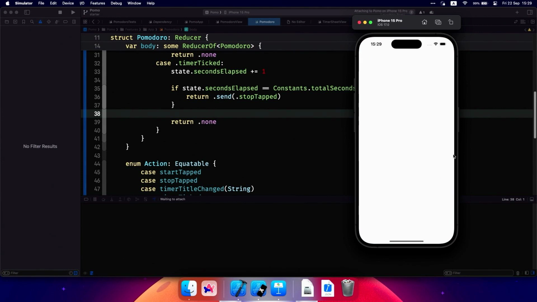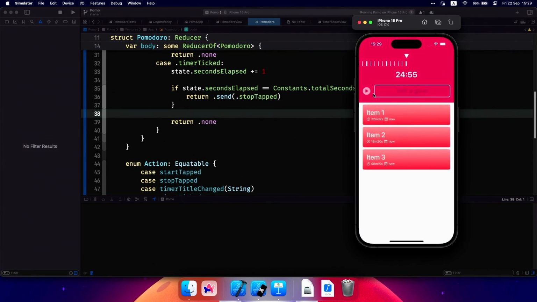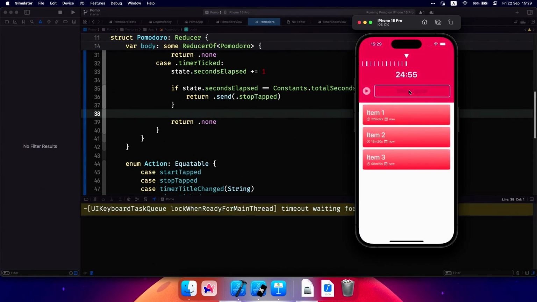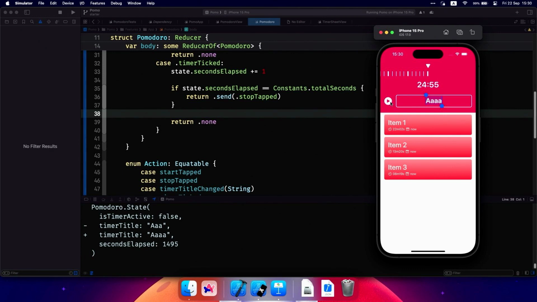Thank you, Xcode iPhone Simulator. Appreciate that. OK. We have some simulator issues going on here. OK, I'm just going to press play.